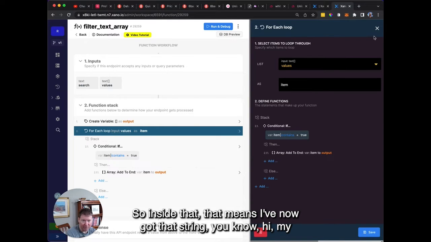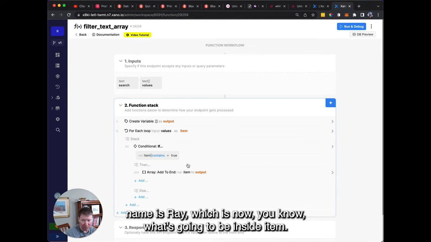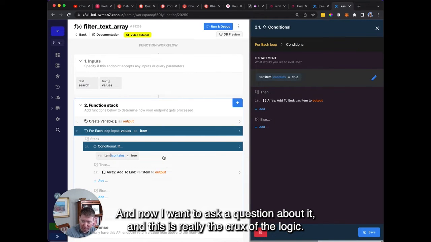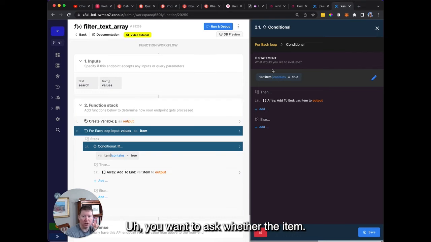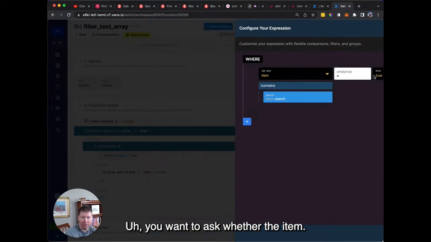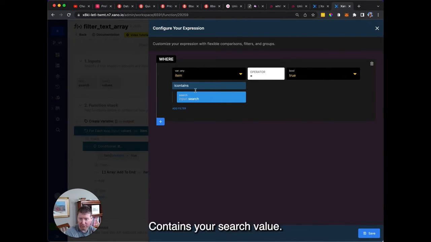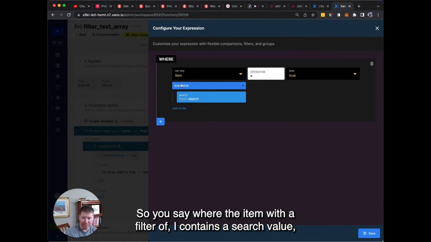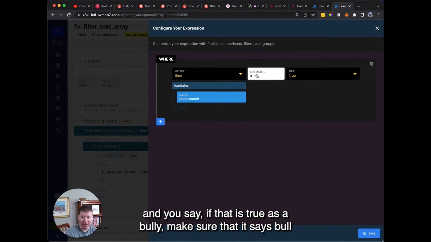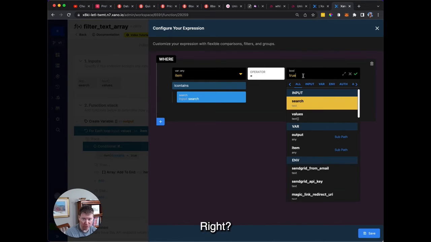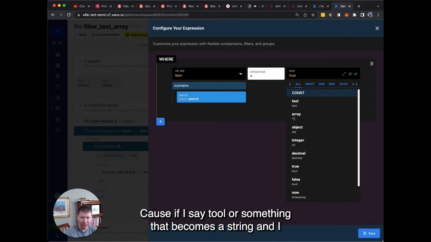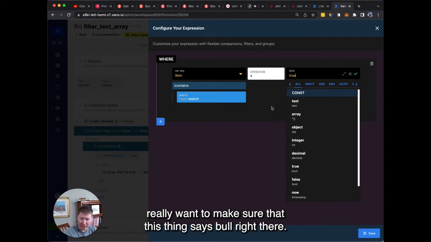So that means I've now got that string, hi, my name is Ray, which is what's going to be inside item. Now I want to ask a question about it, and this is really the crux of the logic. You want to ask whether the item contains your search value. We do that on the left-hand side. So you say the item with a filter of contains a search value. And you say, if that is true as a Boolean, make sure that it says Boolean and isn't just like a string word true. Because if I say true, that becomes a string, and I really want to make sure this thing says bool right there.